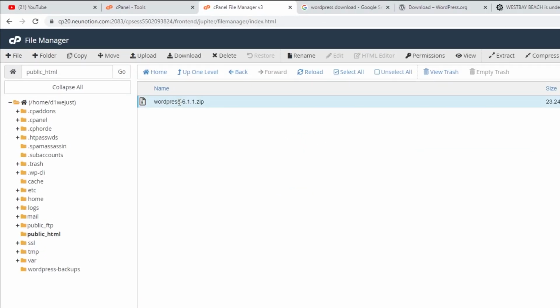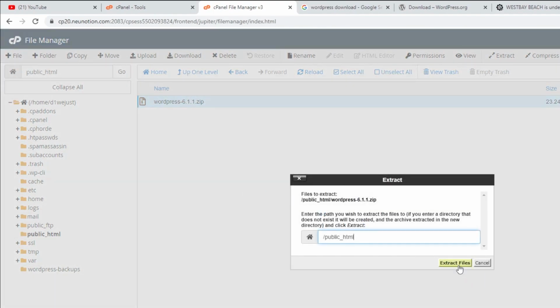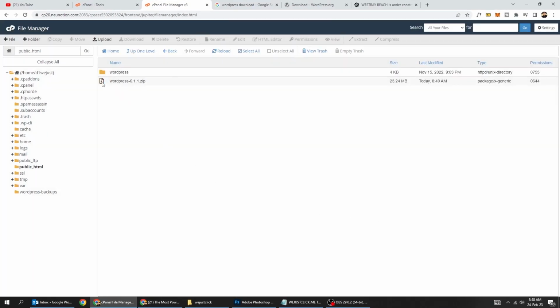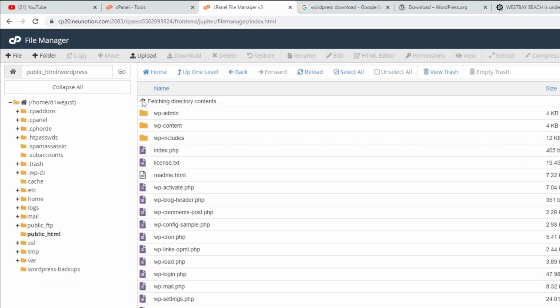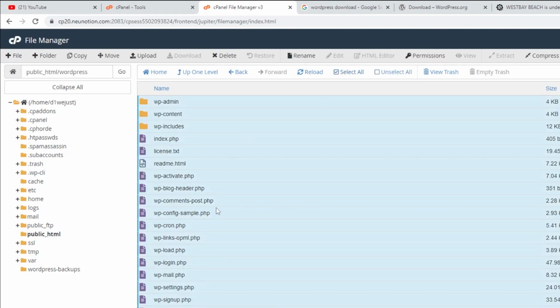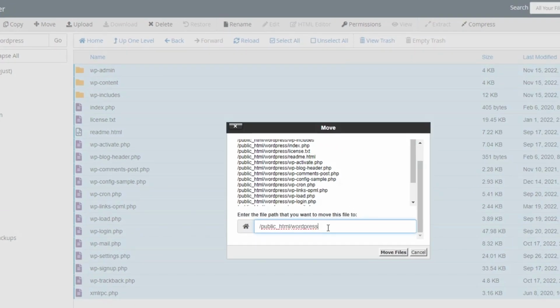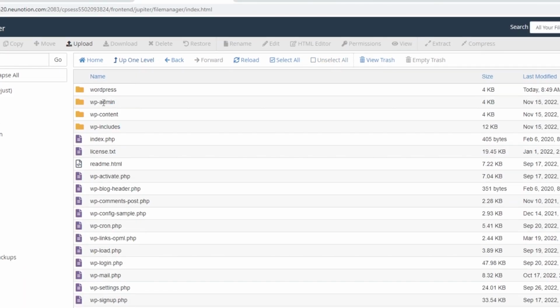After the upload finishes, right-click on the zip file and choose extract. Now select the zip file and then press delete. Open the WordPress folder. Press select all. Choose move. And let's move it to public HTML. Delete the WordPress folder.